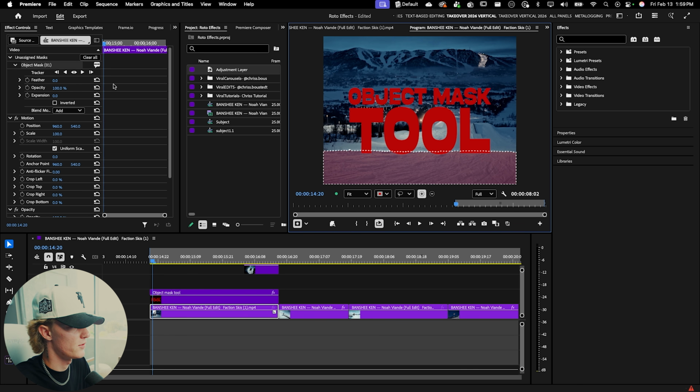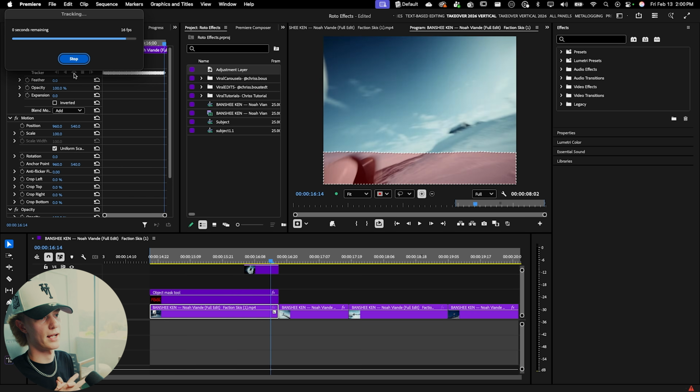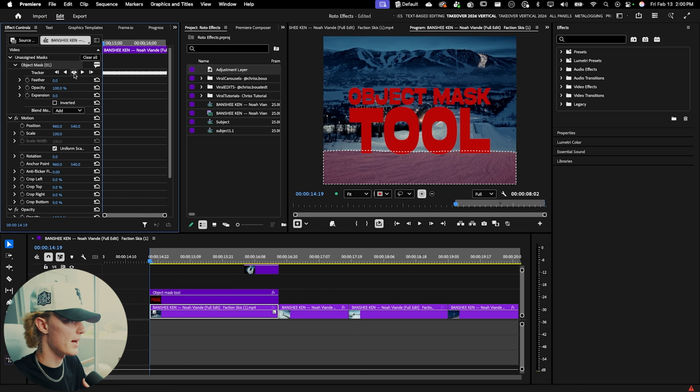What's kind of cool is if you made this selection in the middle, you can click this and it'll go to the right. And then at the end, it'll go to the left. So that way it'll do all of the masking for you, which in my opinion is really, really handy. We got the basic feather, opacity, and expansion.